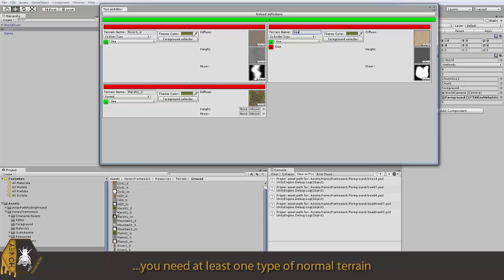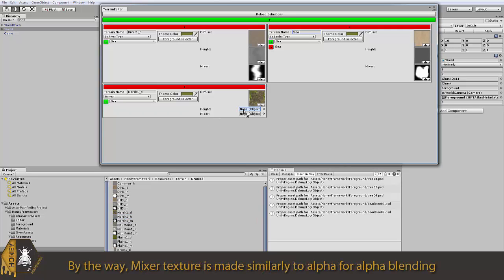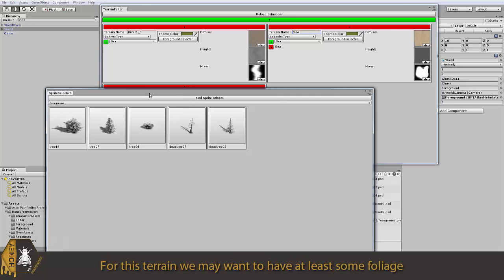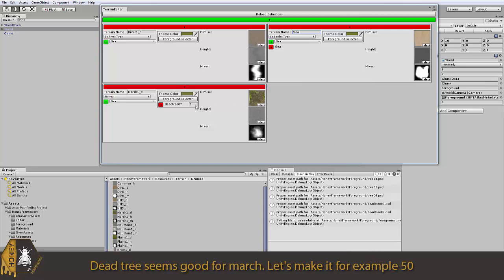Now when you have river and border definition, you need at least one type of normal terrain. By the way, Mixer texture is made similarly to alpha for alpha blending, but our shaders use it differently. For this terrain, we may want to have at least some foliage. Dead tree seems good for March. Let's make it, for example, 50.